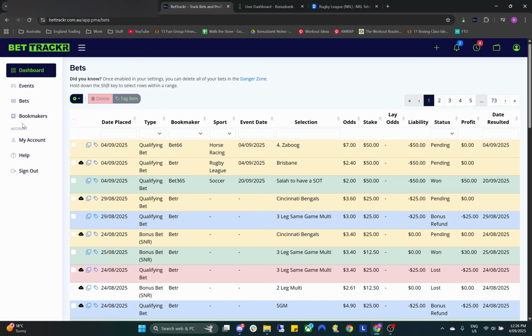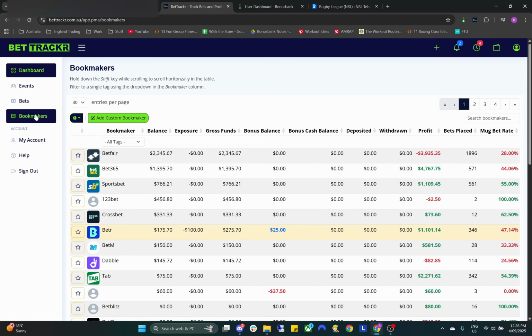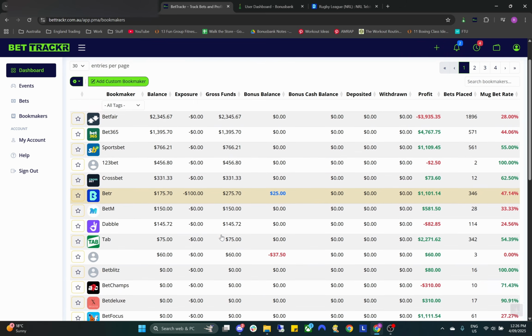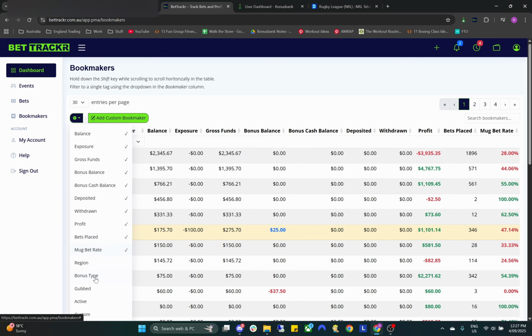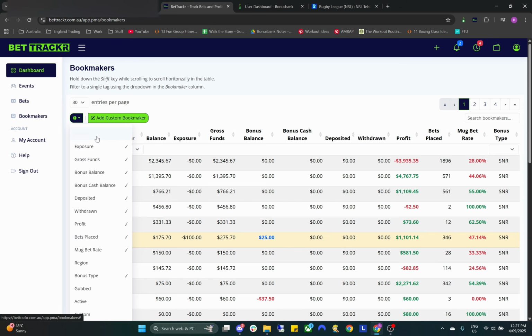So the next tab we've got is the bookmakers tab. So there's lots of great info here as well. So obviously you've got all your individual information for each bookie. So you've got your balance, exposure, gross funds, bonus balance, profits, bets placed, mug bet ratio. You've got the option to add custom bookies at the top as well. And if you come over to the little settings tab as well, you can add as much information as you want, or you can even get rid of some of these as well. So you can edit it to suit your needs.